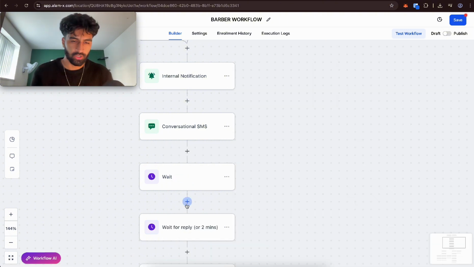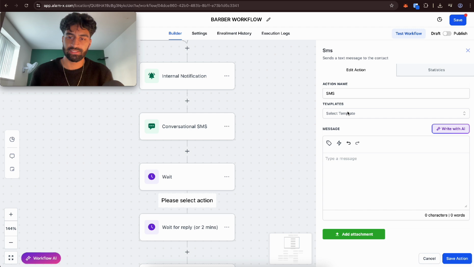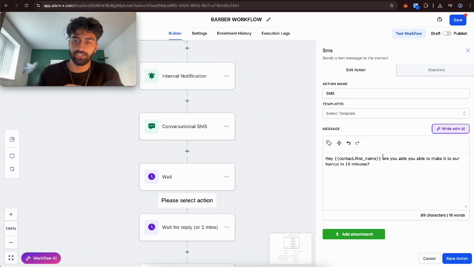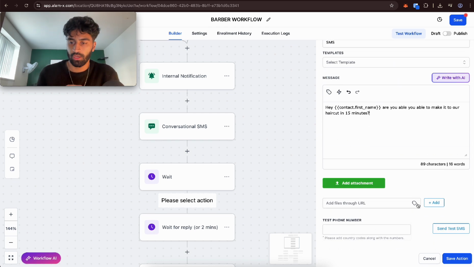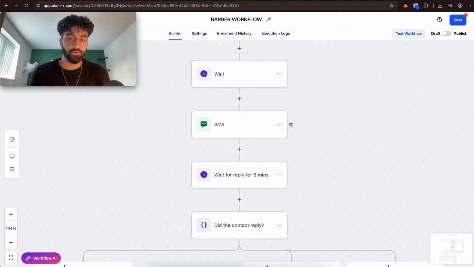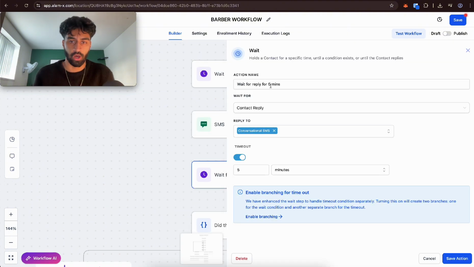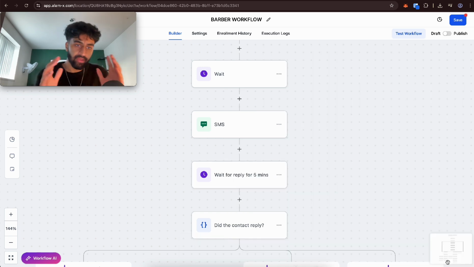And we want to ask them, are you going to come or not? So we're going to send them an SMS and say, hey contact, are you able to make it to our haircut in 15 minutes? Okay, so we're asking them a question. Now what we'll do is wait for a reply for 5 minutes. So what I've done is changed it to 5 minutes. You will see 2 minutes. So let's wait for 5 minutes for them to reply.